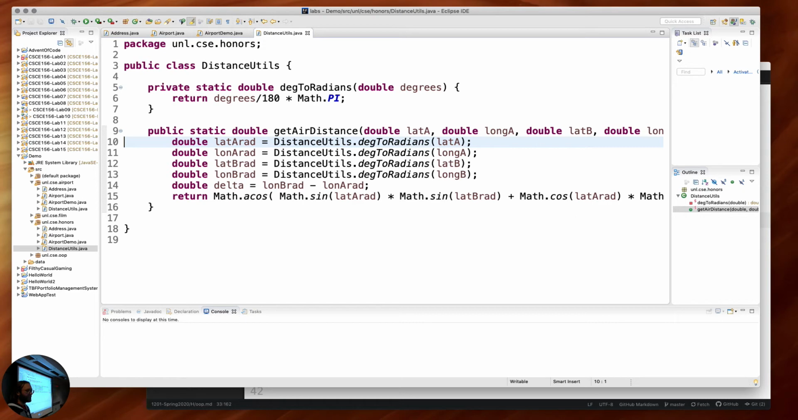That function probably shouldn't be called get air distance. Because if you're just doing the spherical law of cosines, it could be between two cities, or between two things. It shouldn't just apply to latitudes and longitudes on Earth. It could apply to any ball, right? That's a little bit of YAGNI going a bit too far. I don't want to go that far though.